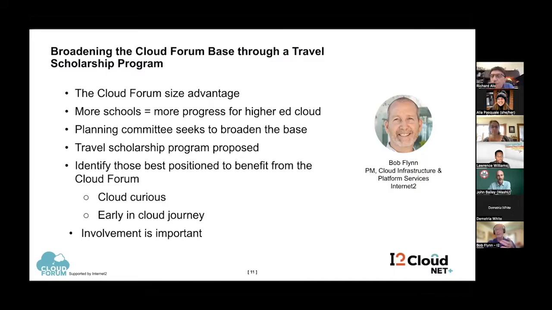We've been hearing in past years and early years about, well, this is just a big school event, despite the things I just said. So we're trying to be more explicit in our messaging. It's not just a big school event. Small schools, schools that are starting on their cloud journey, anticipating their cloud journey, that is, even just cloud curious, that's a place to be.